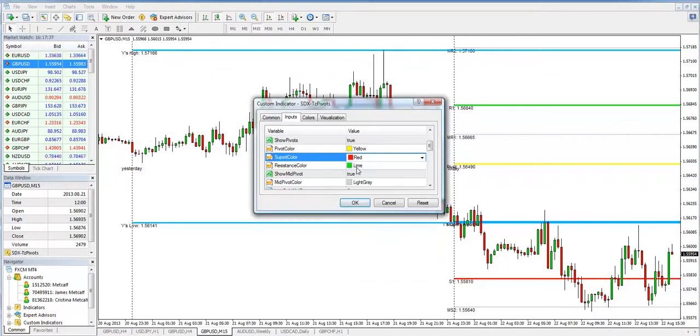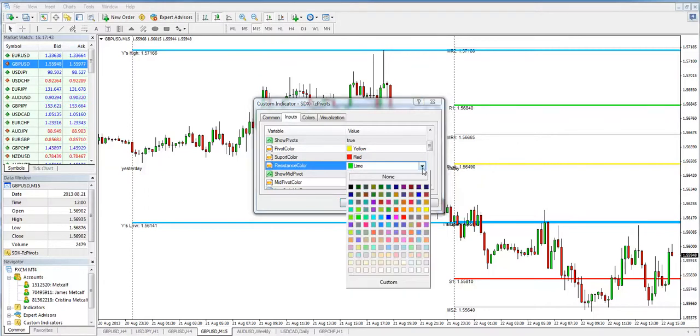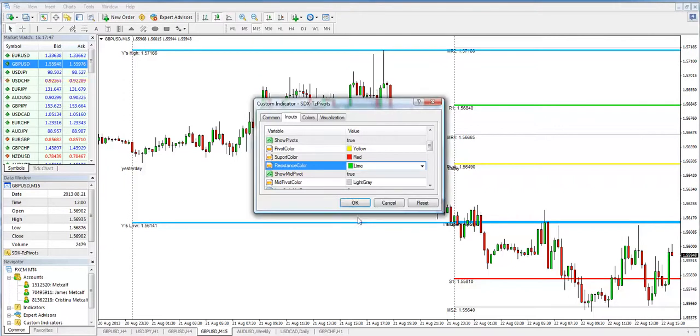And let's move forward. Resistance color, I selected the green. This color right here is the resistance color. So you can see it right here. You can see the lime. You just click on the lime and go. Move forward to show mid pivot points.